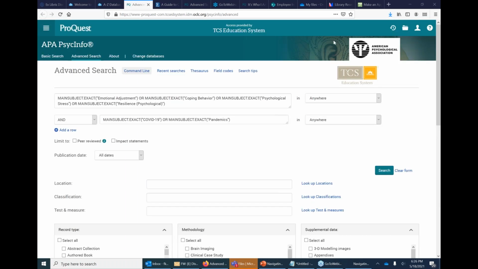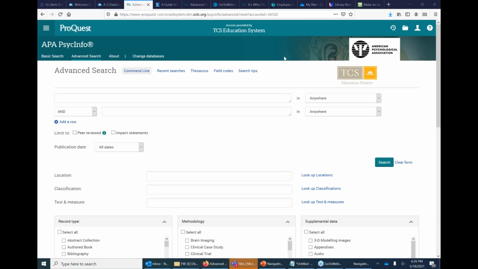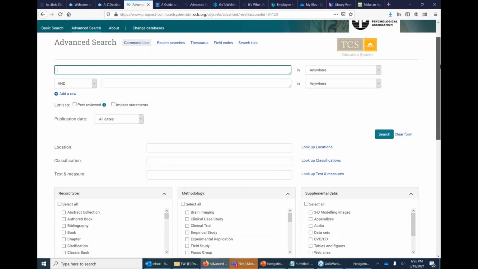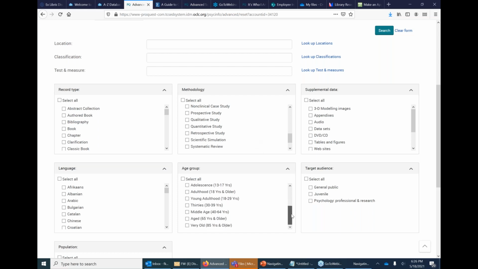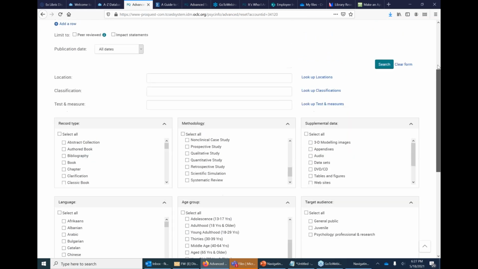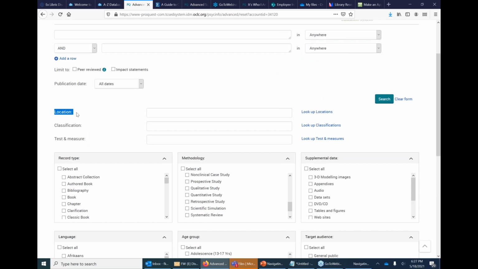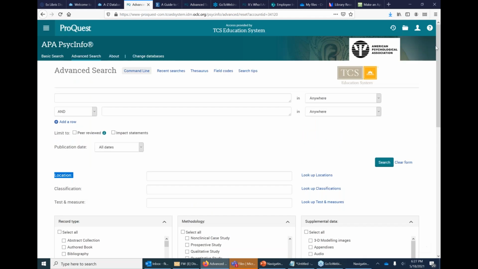So as far as those bells and whistles that I was telling you about earlier, it has quite a lot of them that you might find really helpful. So if you scroll down, for example, you'll see that you can limit to methodology. So if you're looking for empirical studies or case studies, or maybe you just want to look at meta-analyses or a systematic review, you can do that. You can also limit by age group here, population. You can also limit to a particular location because PsycInfo, for example, is very international in scope. You can zero in on a particular region, anywhere in the world, really. You can also look up tests and measures. So there are a lot of possibilities here for narrowing in on what you're looking for.